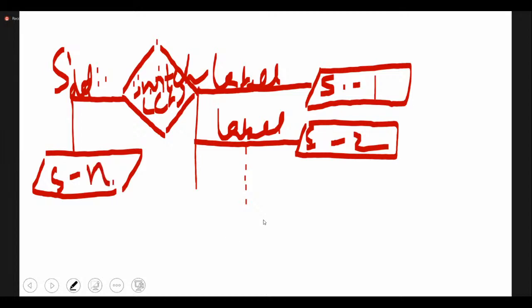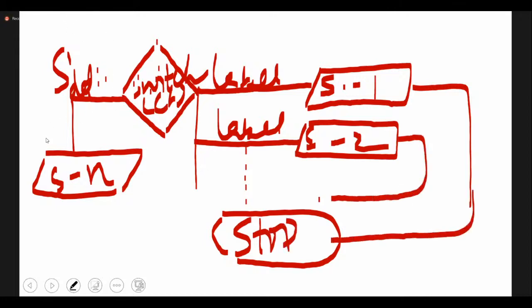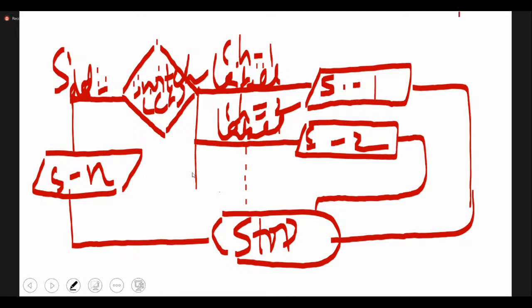Statement n. If statement 1 is executed, you will execute that and then stop. If statement 2 is executed, you will execute it and stop. Either of these only happens, only one. You write your label name: if ch equals 1, here ch equals 2. Here you mention your choice. If it is default, then statement n is executed and then you stop. This is about your switch case.